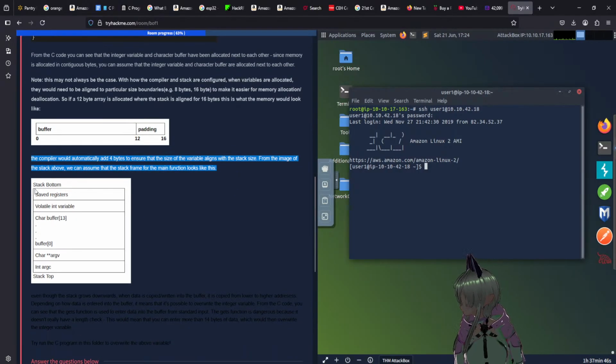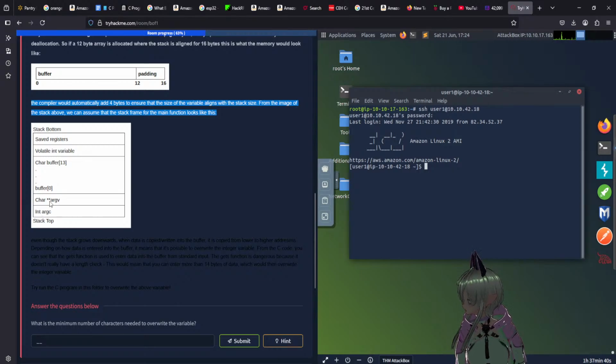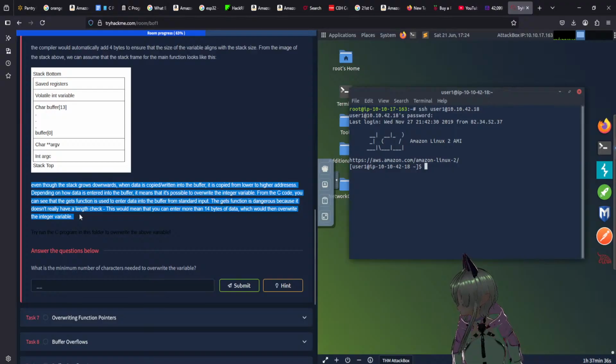From the image of the stack above, we can assume that the stack frame for the main function looks like this: stack bottom, saved registers, volatile int variable, char buffer[13] array, buffer[0], character, argument vector, integer, argument vector, stack top. Even though the stack goes downwards, when data is copied or written into the buffer, it is copied from lower to higher addresses. Depending on how data is entered into the buffer, it's possible to overwrite the integer value.